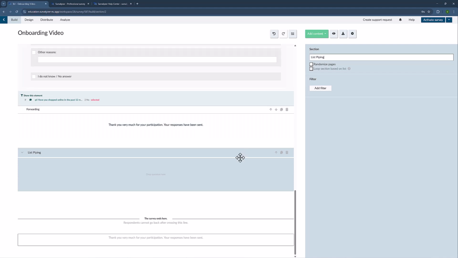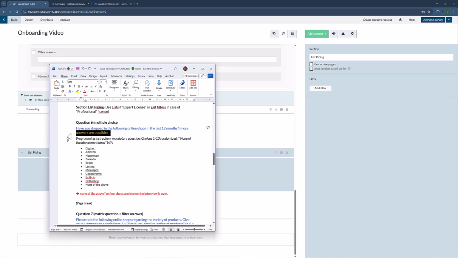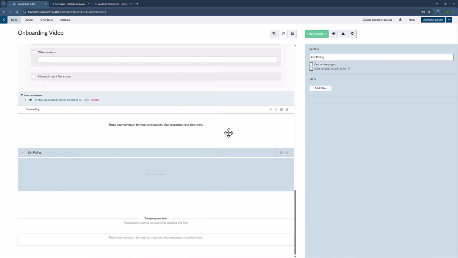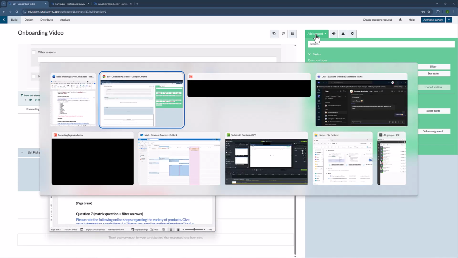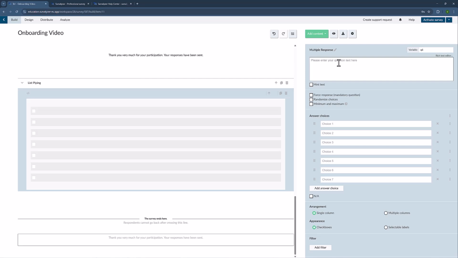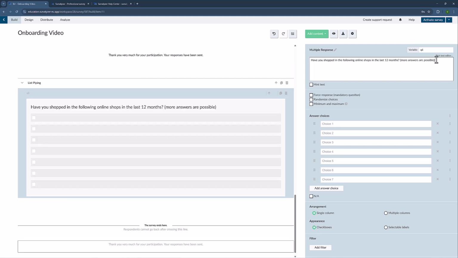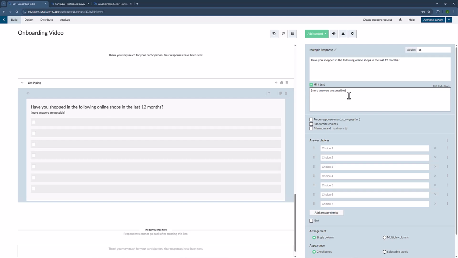And we will go step by step through the next few elements. And we will start with question 6. Have you shopped in the following online shops within the last 12 months? More answers are possible. And this is a multiple response question. So we will enter that, multiple response question, enter the question text. More answers are possible. We will put this again in the hint text area. Good, that makes more sense.